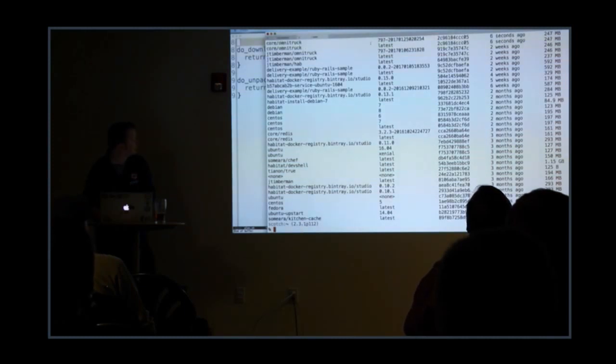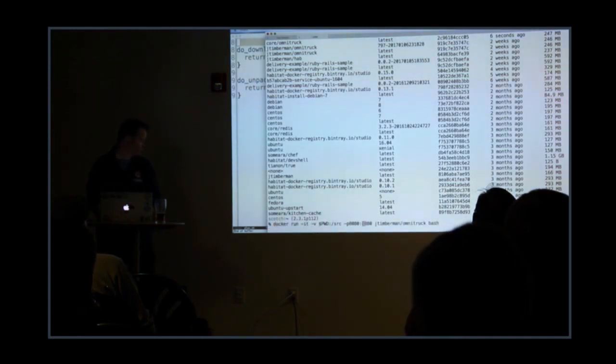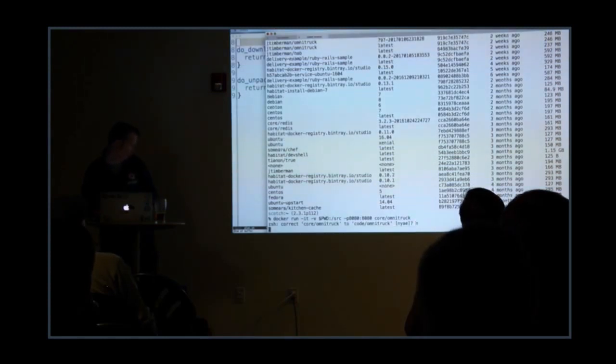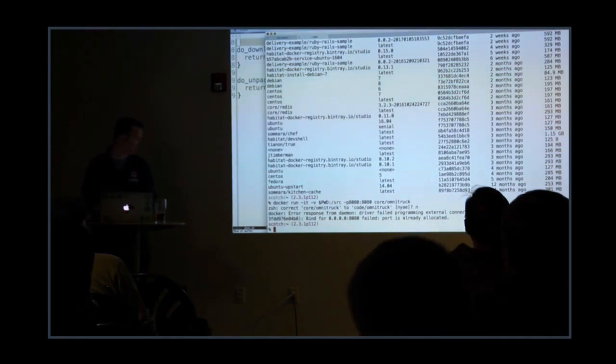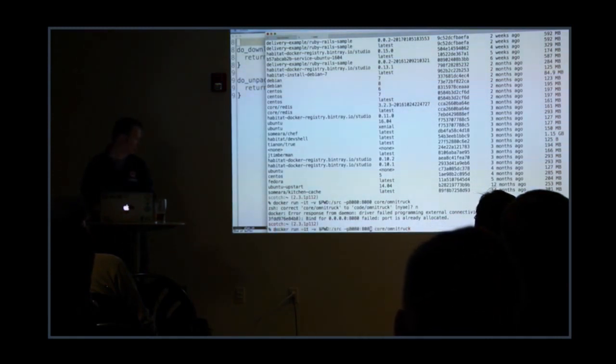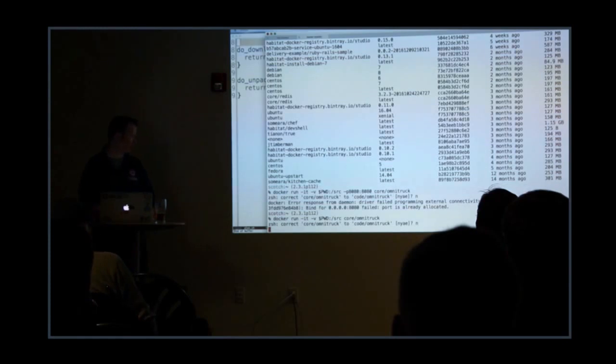Core omnitruck. So if I do a... Oh, because I bet we'll just do this. By default, we are running this application under Unicorn with a domain socket.